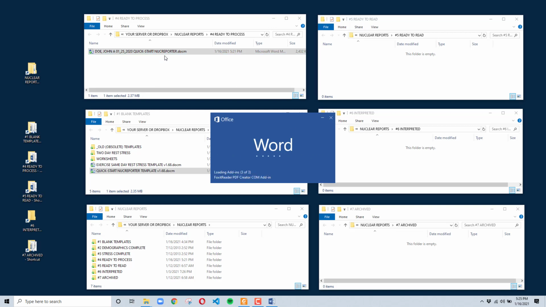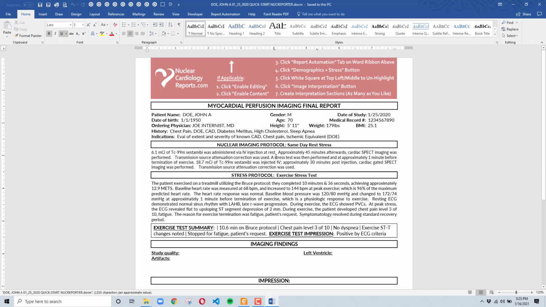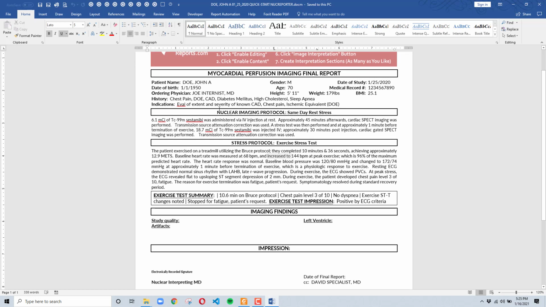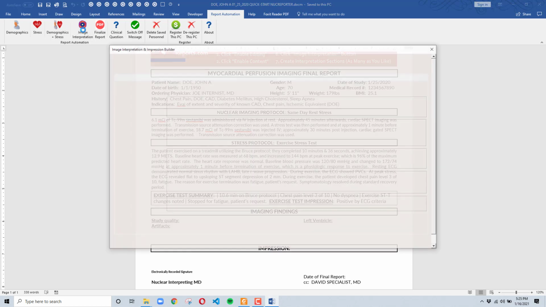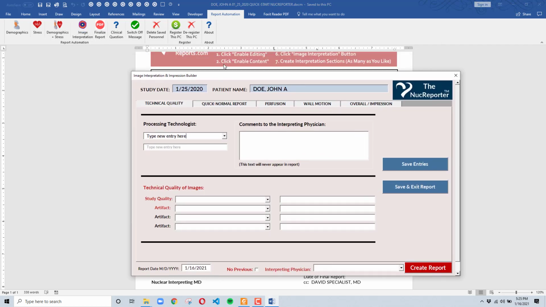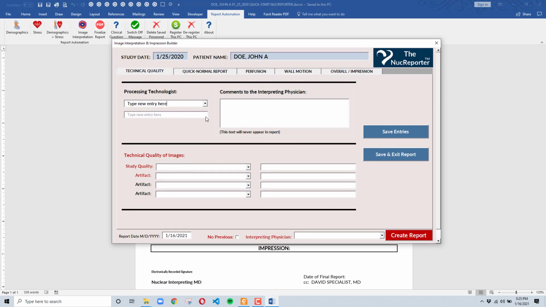Now it's a patient report, and this is taking a while. I've got a 10-year-old laptop I'm doing this on in a new version of Word. Actually, the older versions of Word are generally snappier than the newer ones. So anyway, everything is here. Then you go to this report automation tab, and now you go to image interpretation. I'll bring up the image interpretation builder.